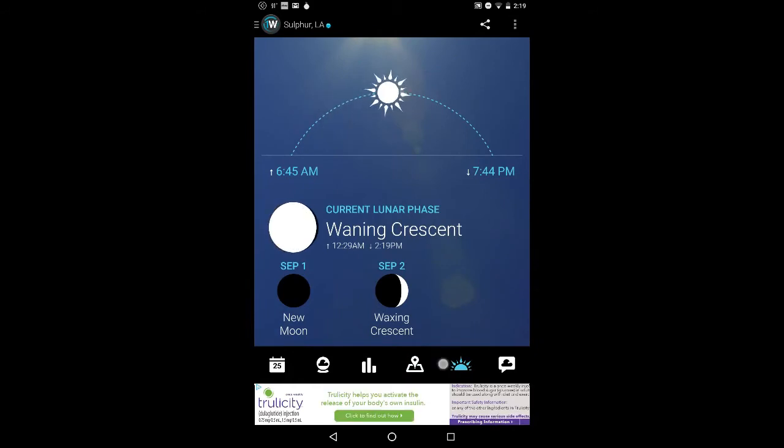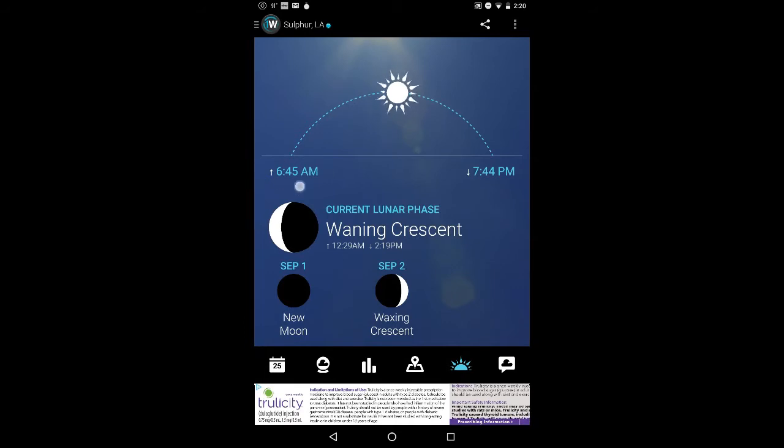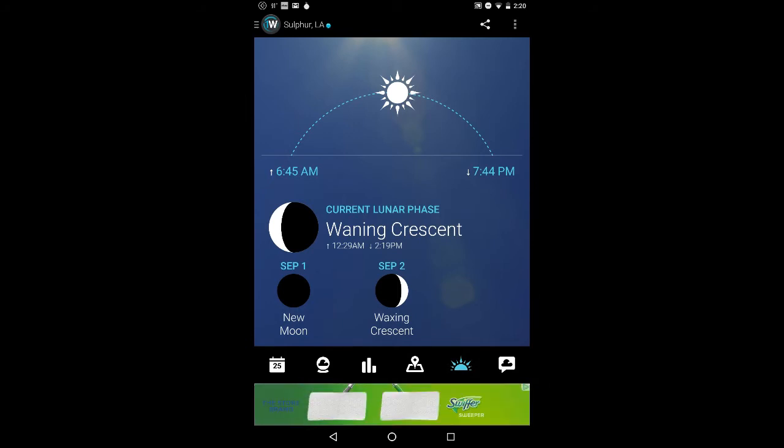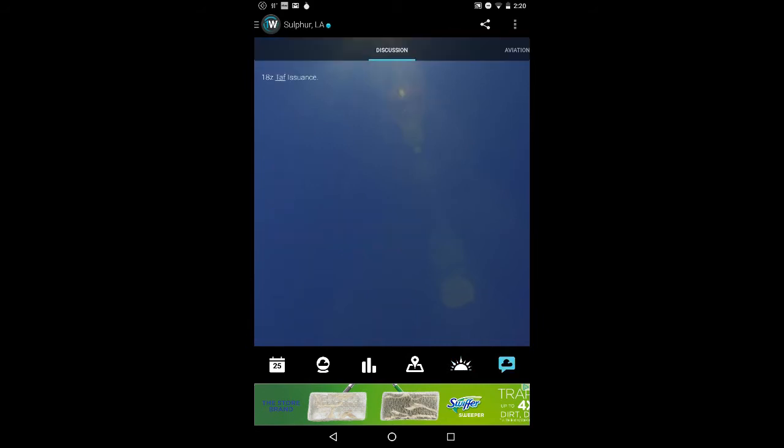The next feature on here that I just clicked on the bottom, the little sun looking thing, shows you when the sun rises. The sun came up today at 6:45 and it'll go down today at 7:44. It shows you the moon phase, the current moon phase, waning crescent. The moon will come up today at, well, it'll come up at midnight. It's going to go down at 2:19 tomorrow. So that's pretty nifty there.